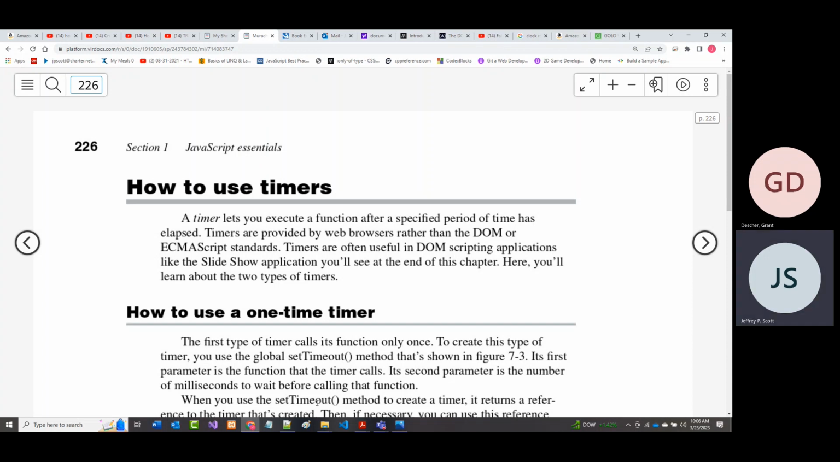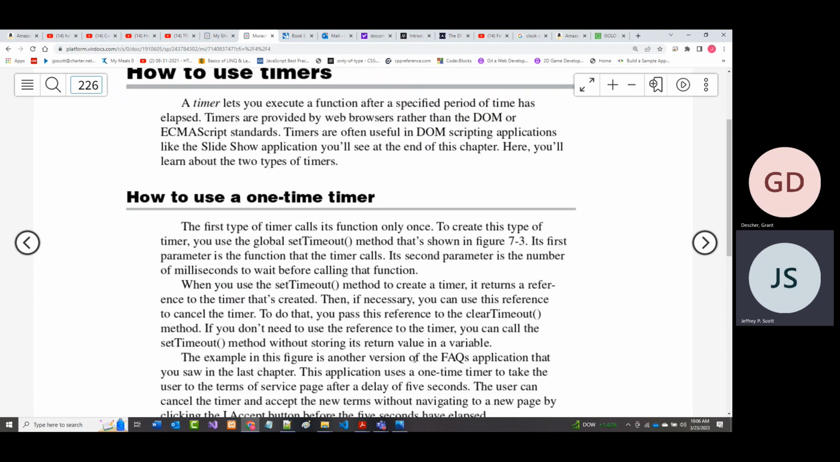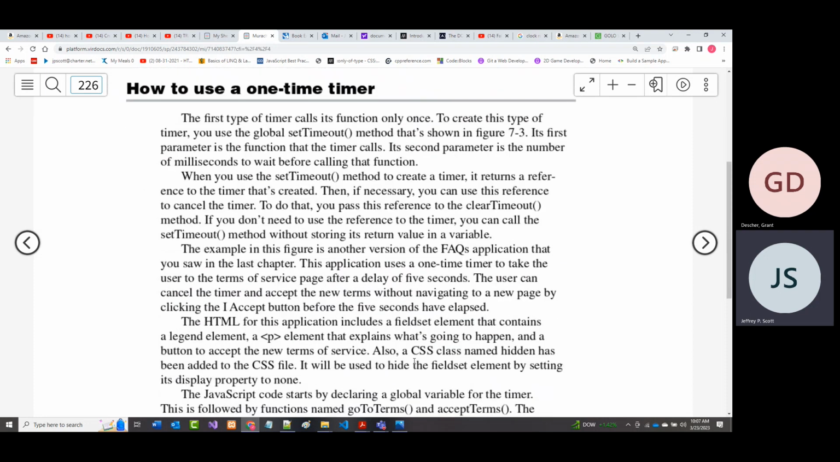So they talk about the two types of timers. I've already mentioned them to you, but let's just talk about them one more time. A one-time timer should make sense. It only does something once. So to do that, you use the set timeout. The idea is when something happens, boom, you're going to call some routine to do something. But if you're only doing it once, it'll be done under the premise of using set timeout.